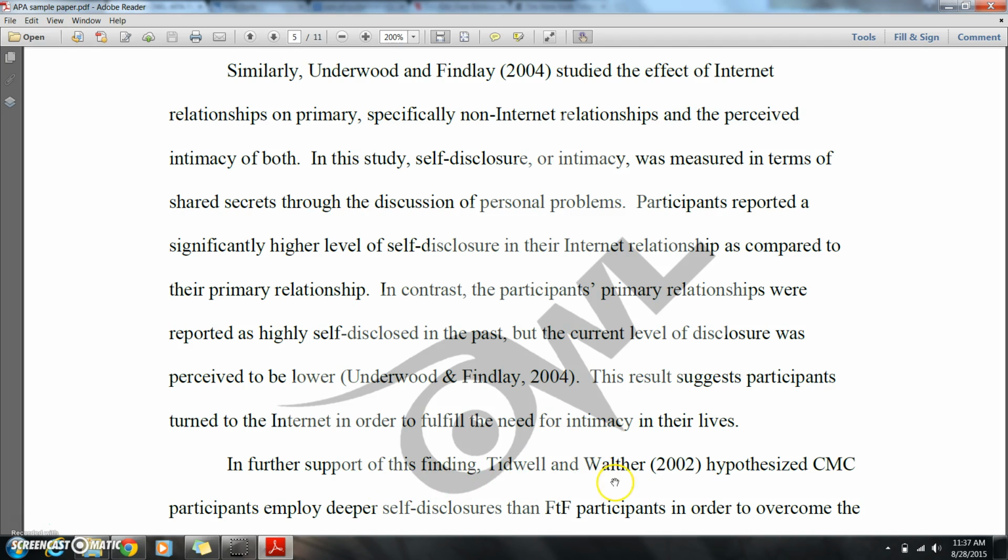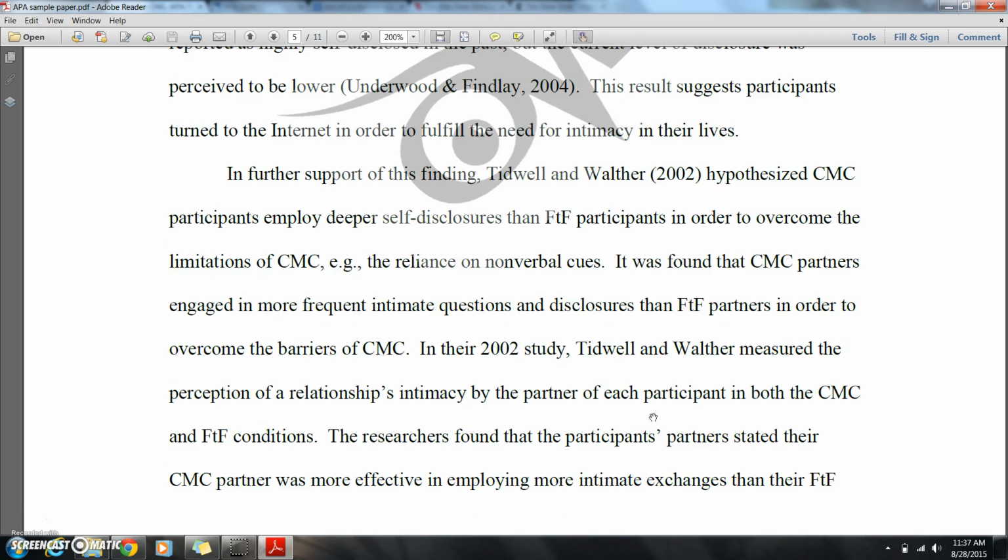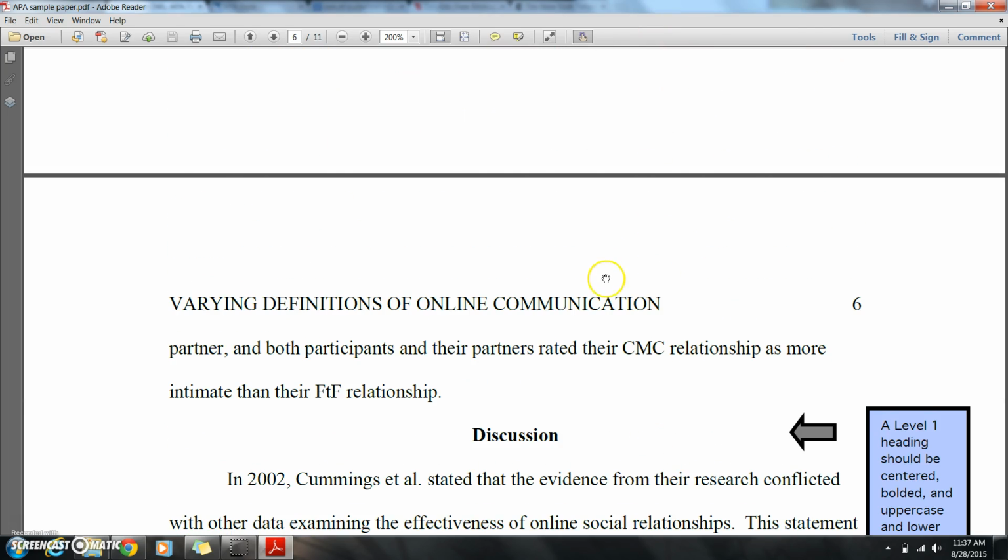Notice down here, Tidwell and Walther, again, they're spelling out the word and because it's in the sentence, and within the in-text citation, they do not have to put their names because they've already listed them. They just have to put the date. So let's go and look at the reference list itself.